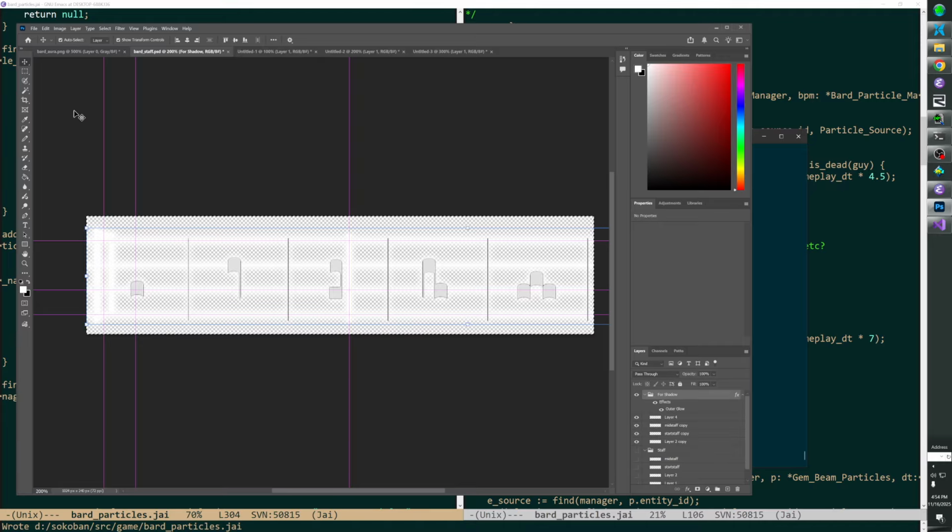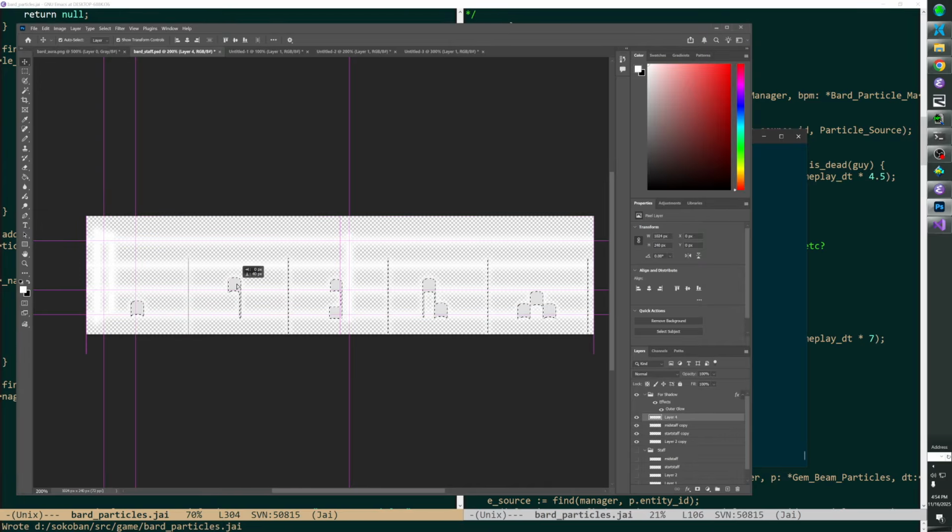Okay, so if this is on the bottom, then we're missing about, oh God, dude, I need to lock the guides. Then we're missing about half the note. How big is half the note? It's 30, 40. So if we add 40 pixels on each side, that's pretty safe. I think.